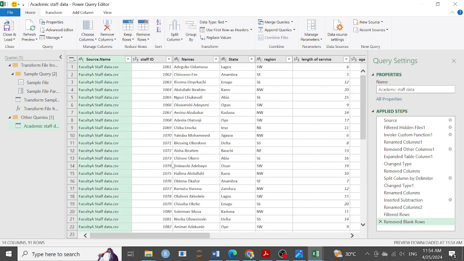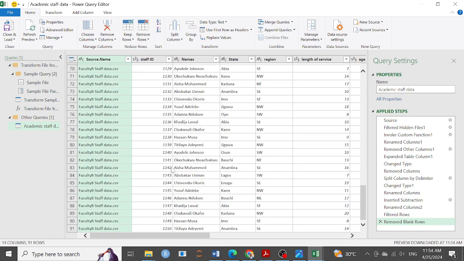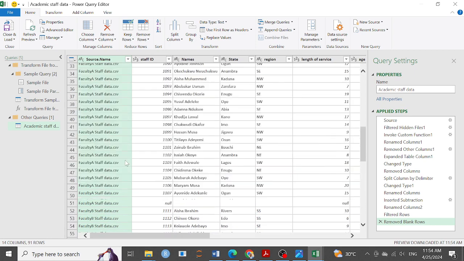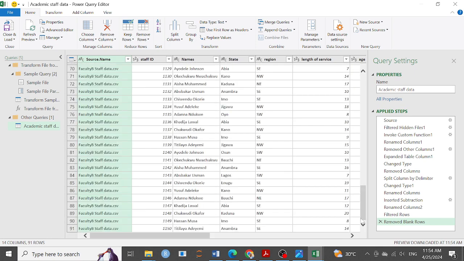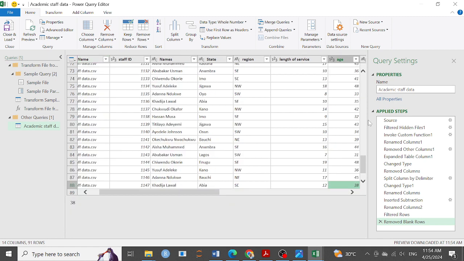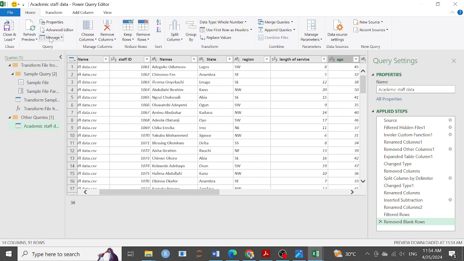Blank row. I've removed the blank row. The blank row has gone, so it has reduced the dimension by 1 again. This part of editing I said we need to do, and that's the beauty of using Power Query. So now I can close it. After all the editing has been done, I now close and load.